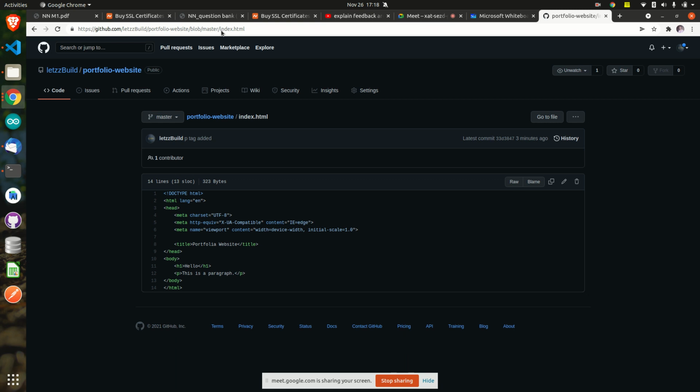git remote -v. Done. Now push it. Push origin master. If master is not working for you all, type main and try, and it should go and it should be seen here.